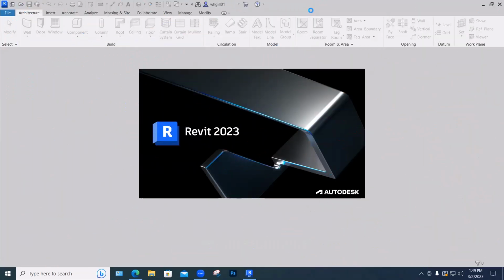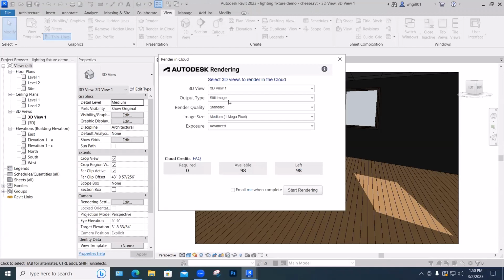And that, so a couple of things. That was with the smallest image size and just the standard level of quality. So this was 3D view one, a still image, standard.